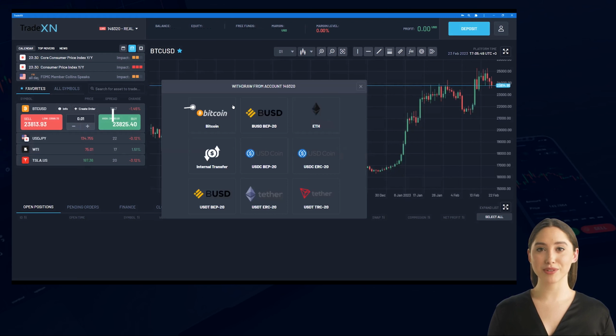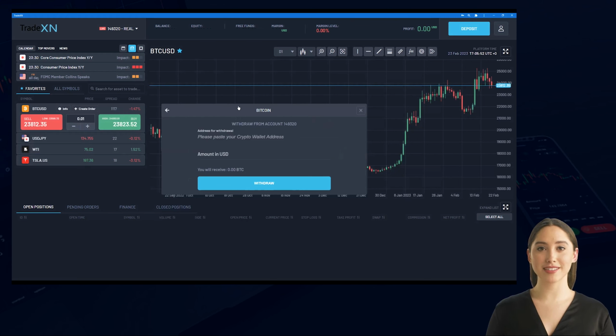In this example, we will select Bitcoin. In this box, we can enter our wallet address that we would like to withdraw the funds to, as well as the amount in USD that we would like to withdraw. Below there, we can see the approximate amount of cryptocurrency that you will receive based on the price at the time of processing. Then simply click Withdraw.